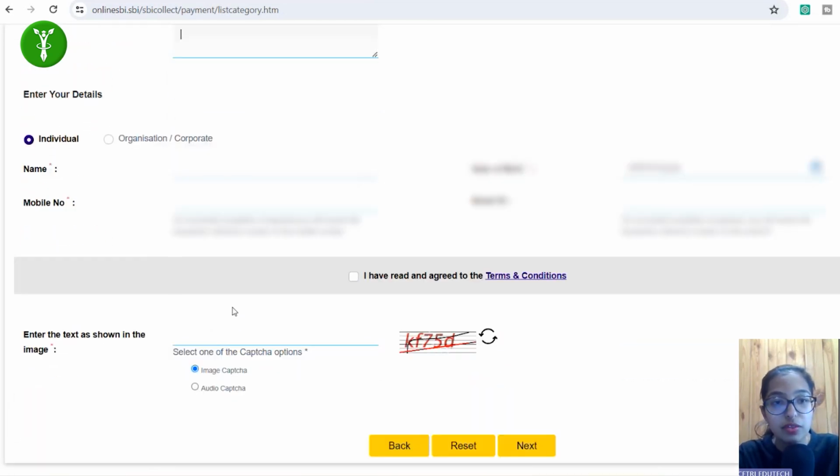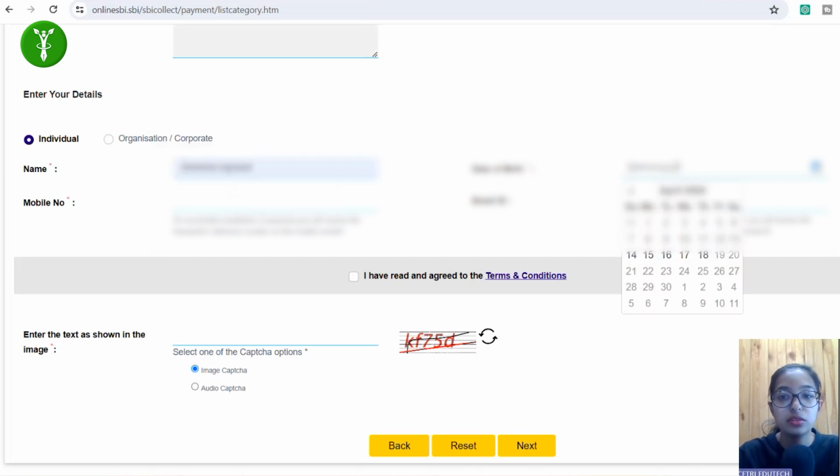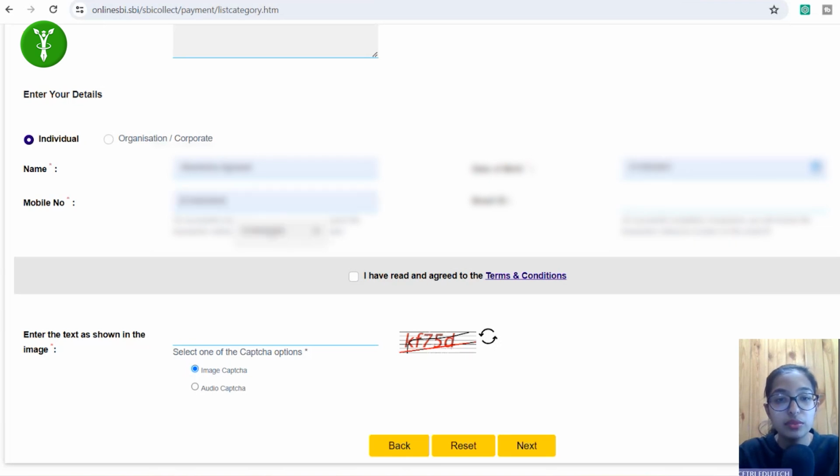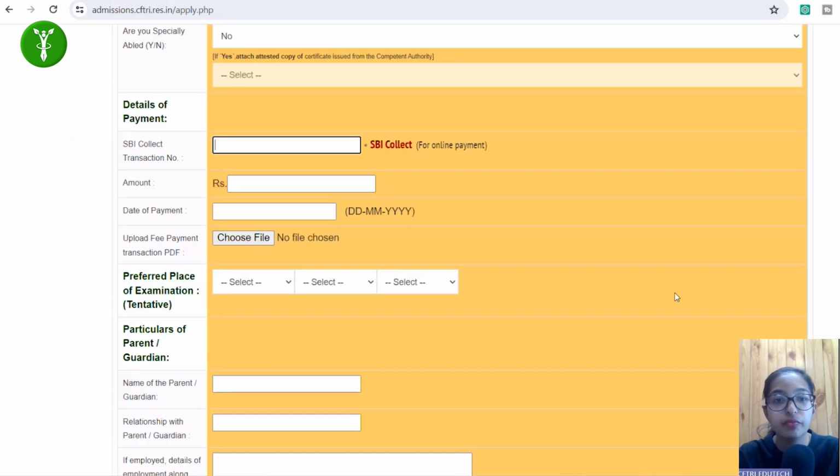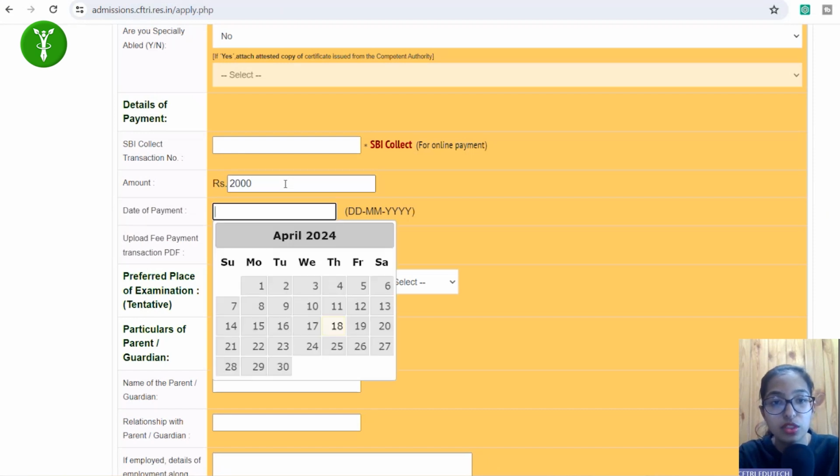Enter your individual details, like your name, your date of birth, your mobile number, your email address, and you can put in the captcha, and you would be redirected to the payment gateway. I hope this payment process is much clearer to you. Now here you need to add in the transaction number and the amount, whatever it will be, whether it be 2000, 1000, or whatever.